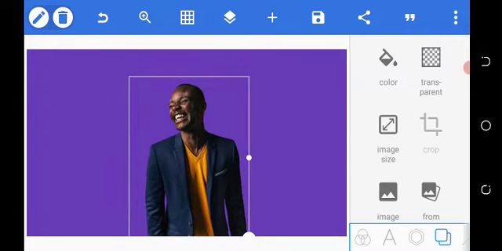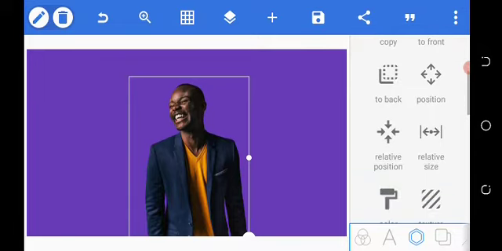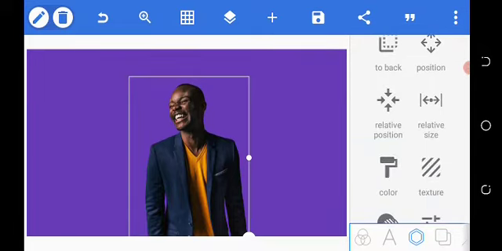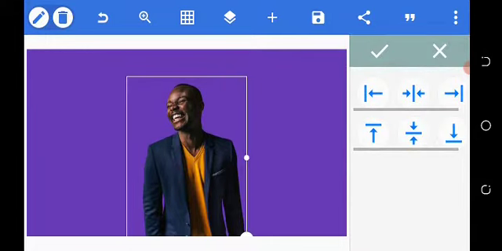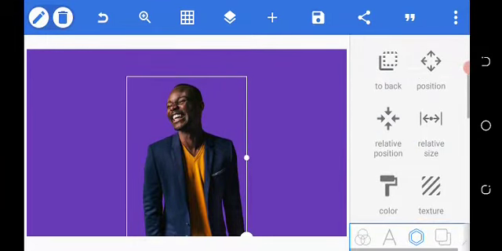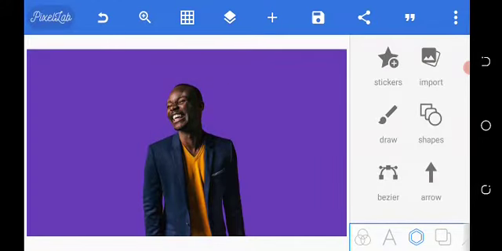So what I'm going to do now is come over to image section. I want to make it centralized. So we'll go back to relative position. So okay, we centralize. So we can lock this. Then the next thing, we'll bring in our text.